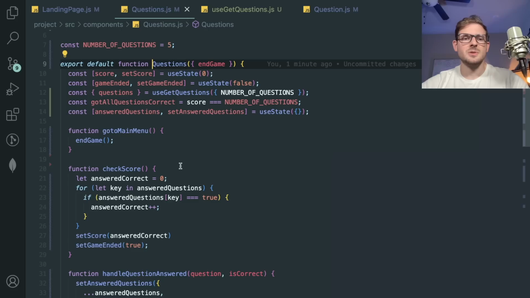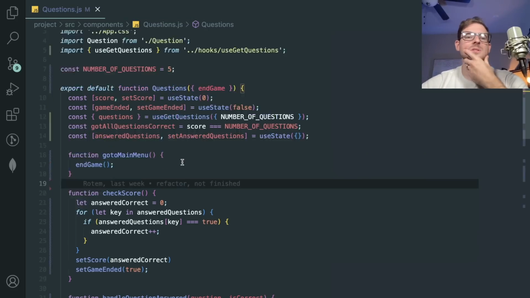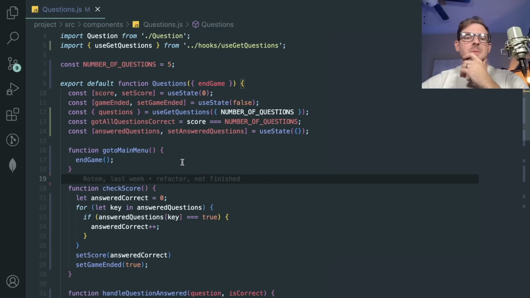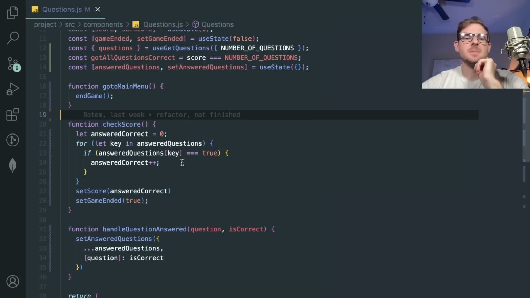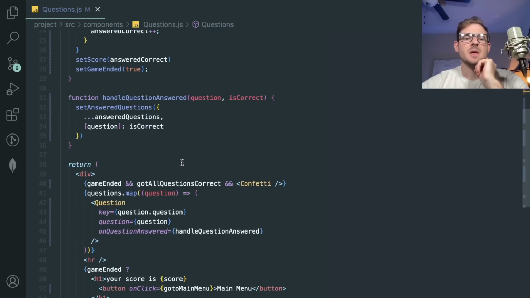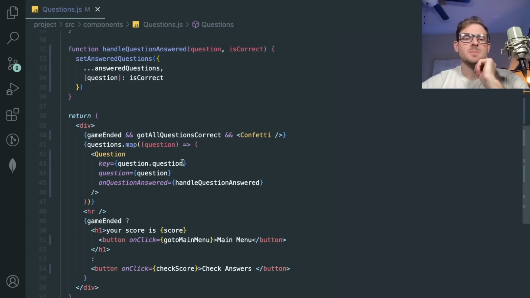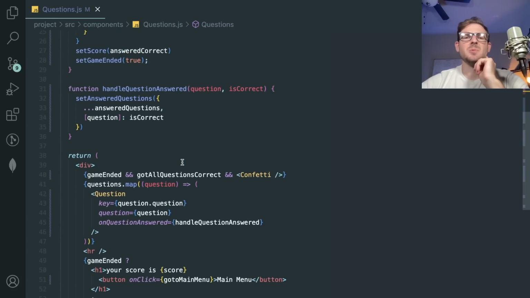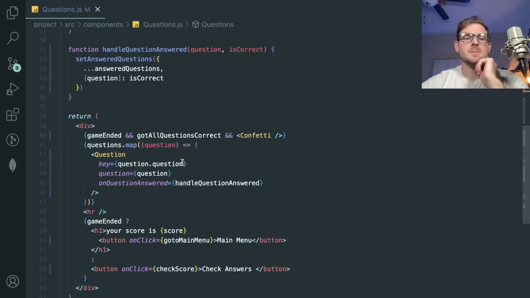Now, if I look at the questions component, this is where a lot of the changes happened. Some of them I think we did good changes. Some of them I'm not too certain. But for the most part, the code wasn't working from what I saw when I first did it. So I think we did make some improvements.